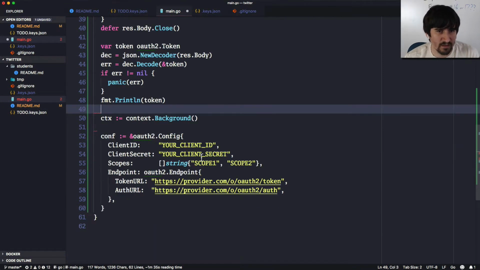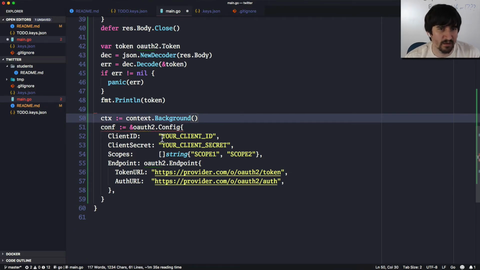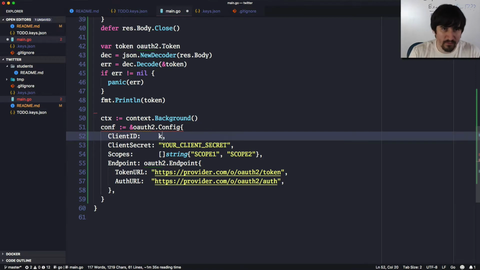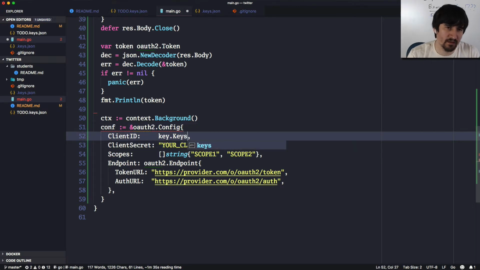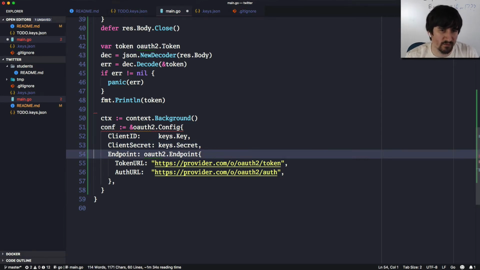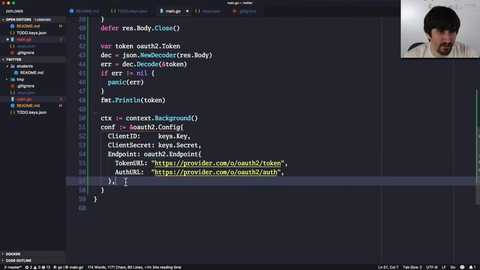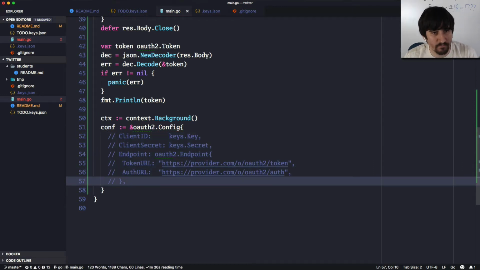So I've got a context.background. Then I'm going to set up my config. The ID is probably going to be key. Well, we can always see if we actually need those, but I think this is going to be keys.key. And I think the secret is going to be keys.secret. Scopes, we don't need any. They say which permissions you want. And we already have our token at this point, so really we don't need any of that. Honestly, I'm not sure if we need any of this, so we can just try without any of it. See what we get.